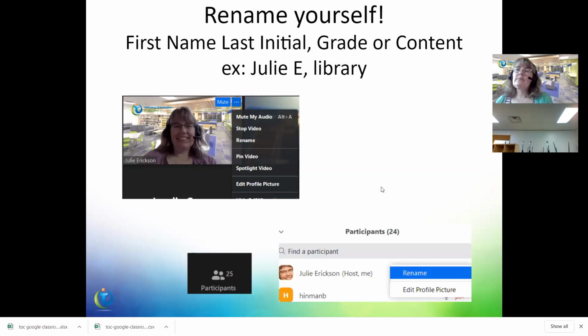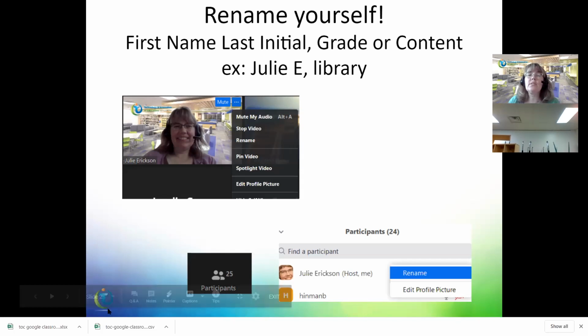Okay. So I'll give you guys just a couple more seconds to find the Participants tab. That should be at the bottom of your window. You should see the people icon. Once you click on that, you can find your name, mouse over it and click on it, and you'll get the rename option.